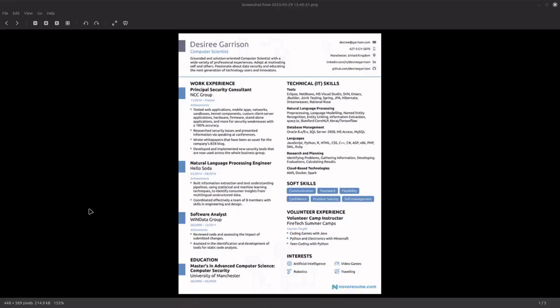Here's another resume that is 100% present in the ATS system, meaning that the ATS system would actually prefer this format. The reason being is that you would have your name, what you are, and then all of your contact information written on the right.